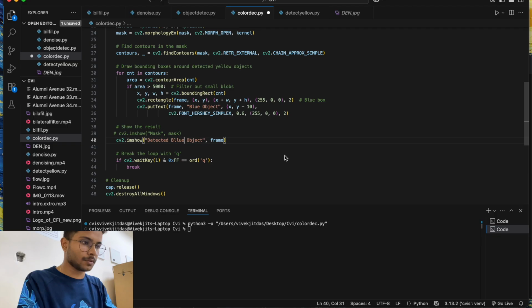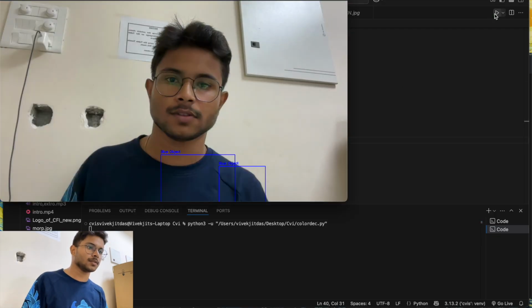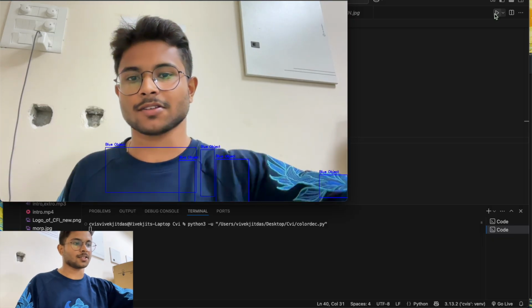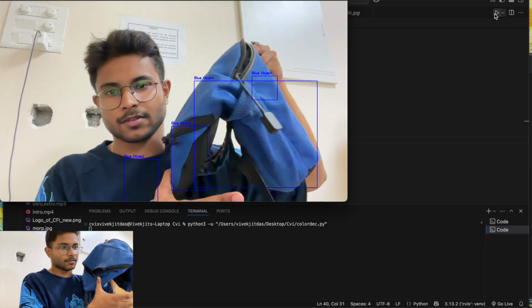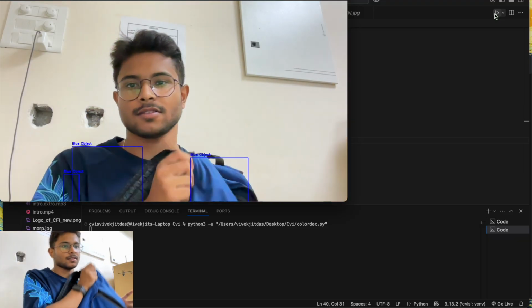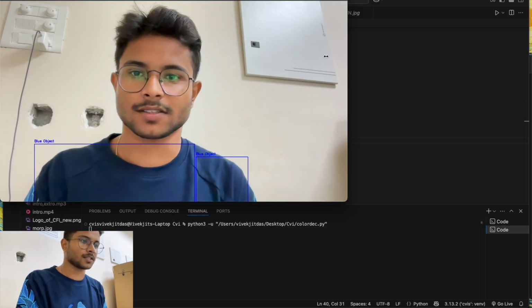Let's see whether it works. As expected, it is detecting my blue t-shirt also. Let me bring my bag first. It is completely able to detect the blue bag. So we are successful in detecting the colored objects in here.